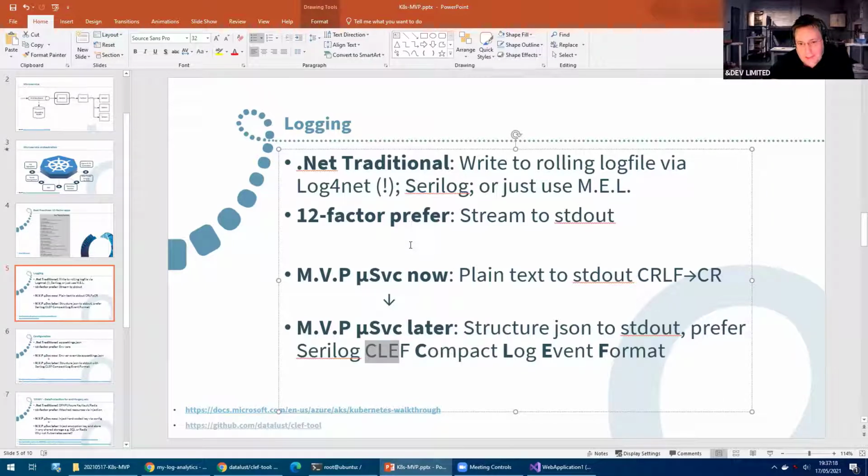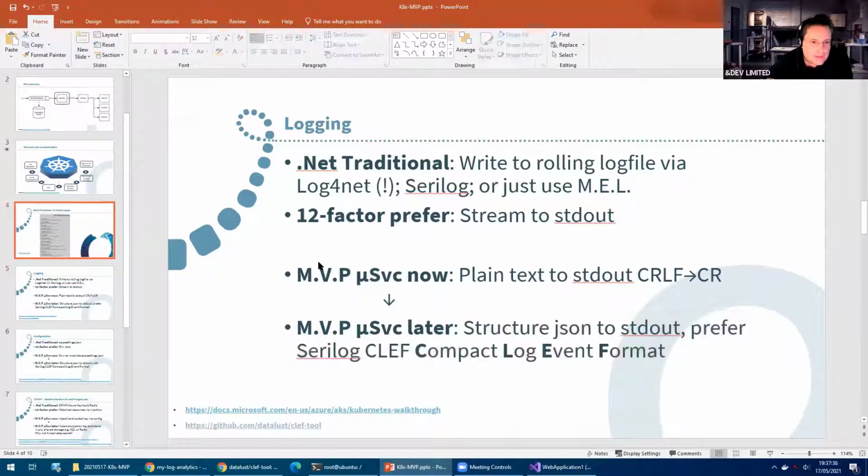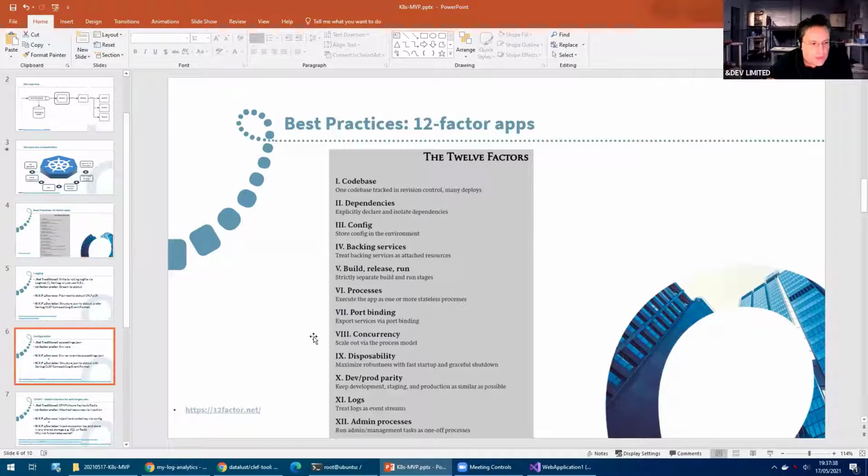And I still see week on week a huge number of questions on Stack Overflow on, how do we do logging? And that's basically the answer. We can do this for now, and we can do this for later. And that's pretty much our logging story done. And it's straight out of the 12-factor playbook as well.